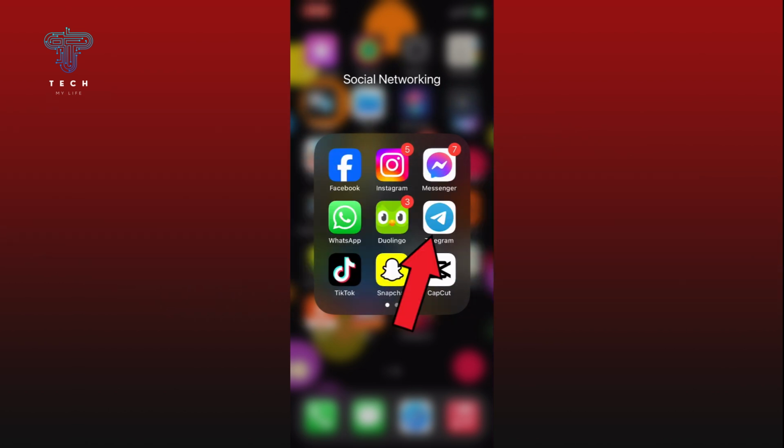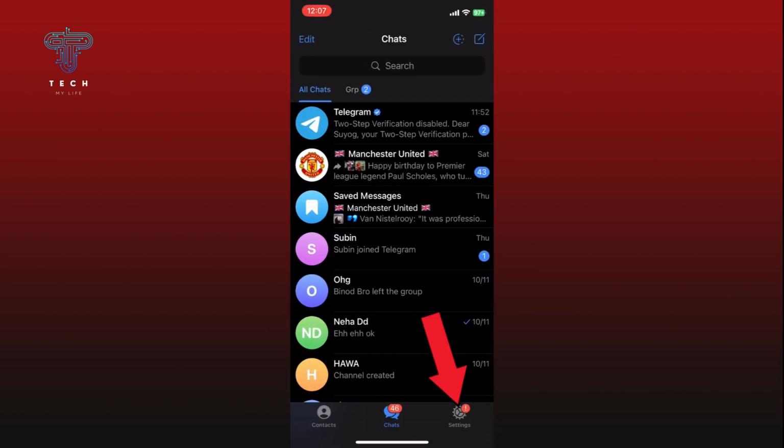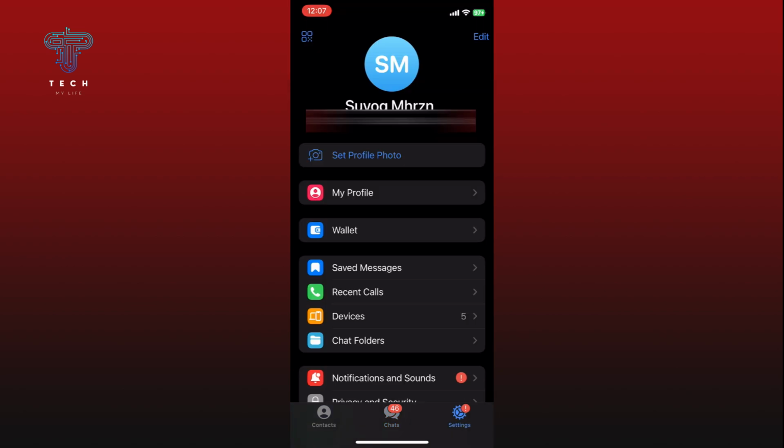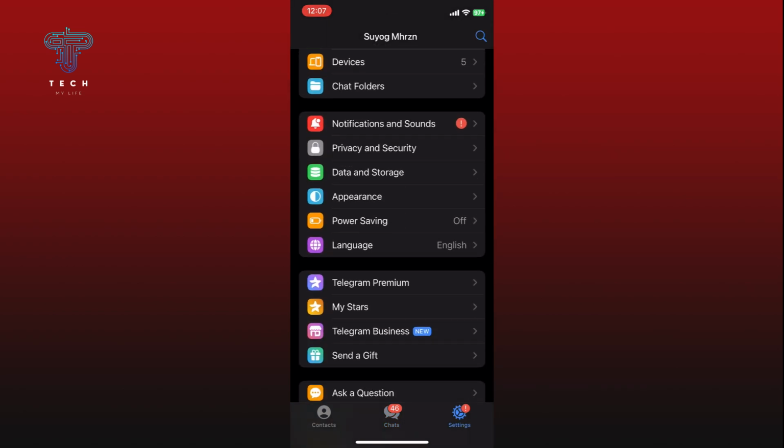First, open the Telegram app on your device. Tap on the settings option from the bottom right corner of your screen. In the settings menu, find and tap on the appearance option.